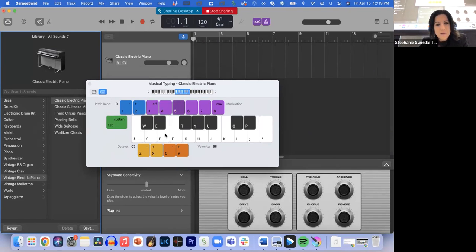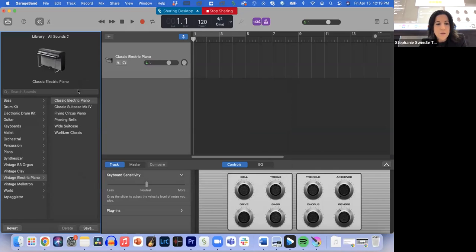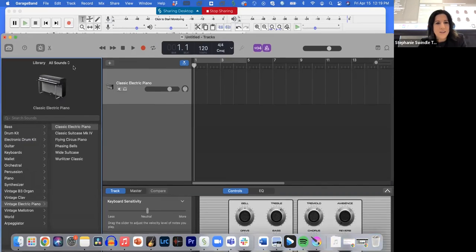And so anyway, this is a keyboard that you can use to actually make music with. There are also all of these really cool drum kit packs and everything else that's happening. So anyway, that is another thing that you can do.